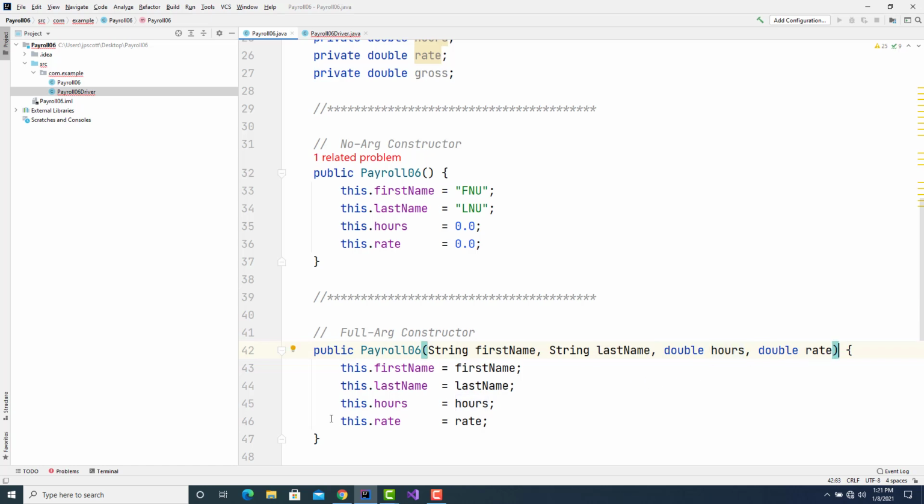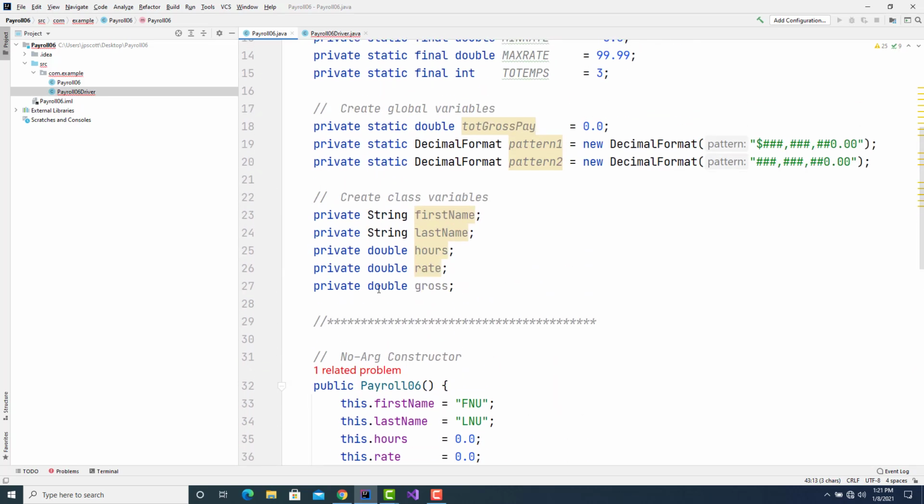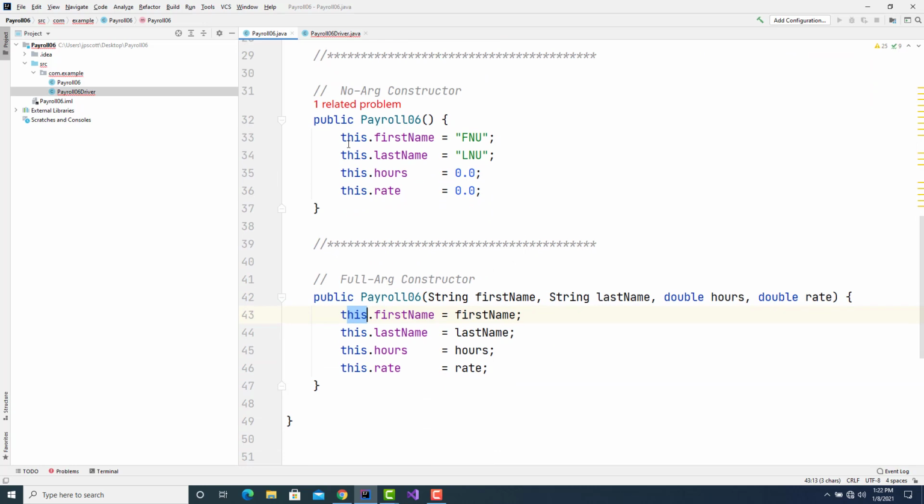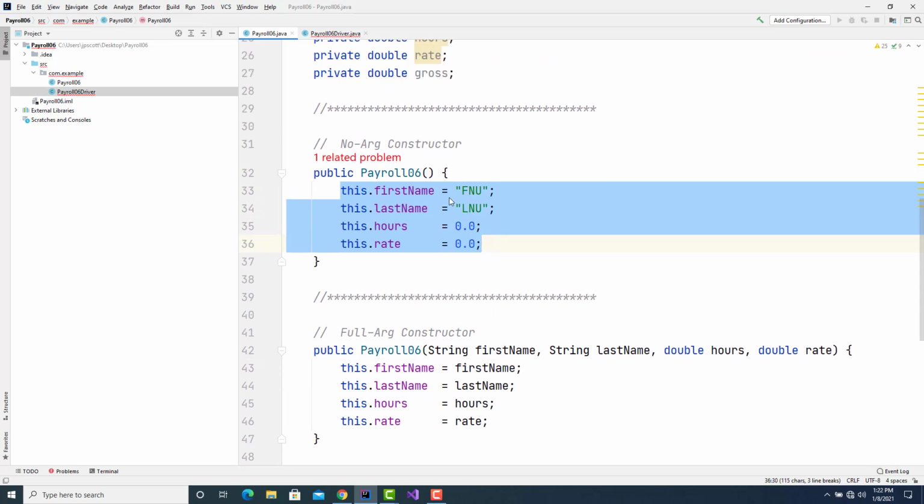All right. But if they have the same name like this and you don't use the word this, it doesn't know to copy them to the class variables. So it just makes a copy of them themselves. It makes a copy of the arguments that you're passing in. Now, the reason that you don't need the word this in here is we don't have the same name on the right-hand side of the equal sign. See that? So we could have just said first name equals fn, last name equals ln, etc. We could have done that.